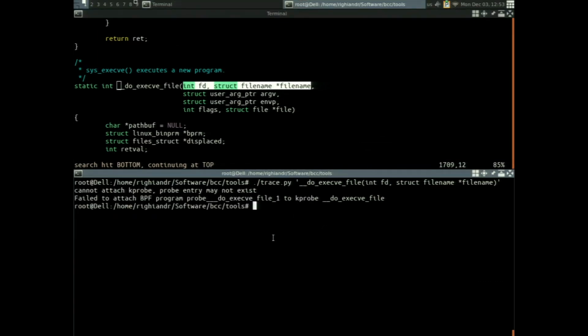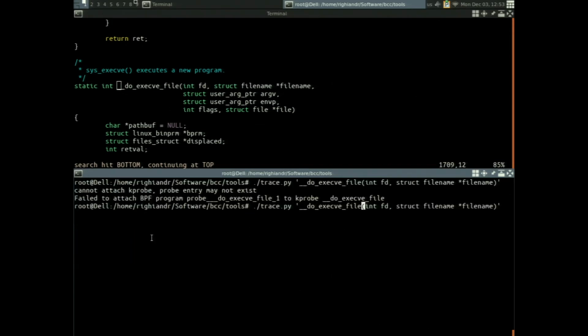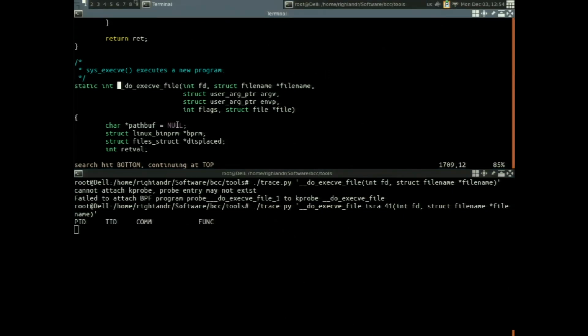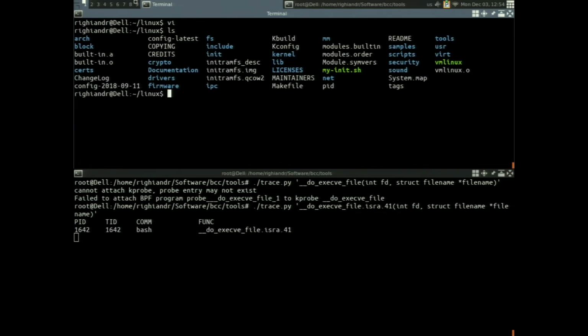All right. Yeah, it's failing because it's expecting this name, not do_execveat_common. This is a mismatch between the function name defined in the source code and the function name for the tracer because of how GCC compiles the code. So I can do something tricky like this, and that should work. All right. Let's do, I don't know, ls.